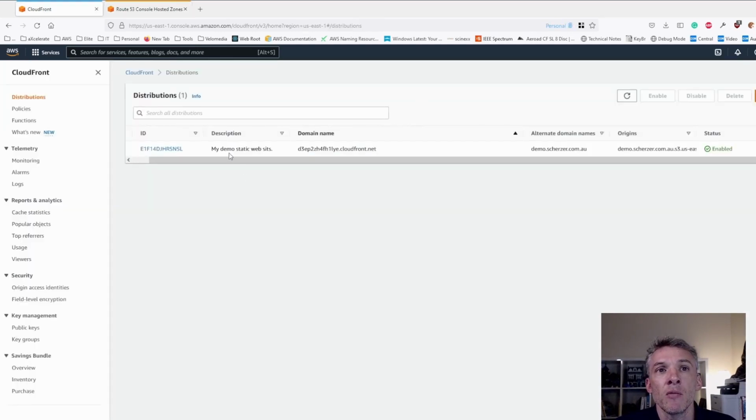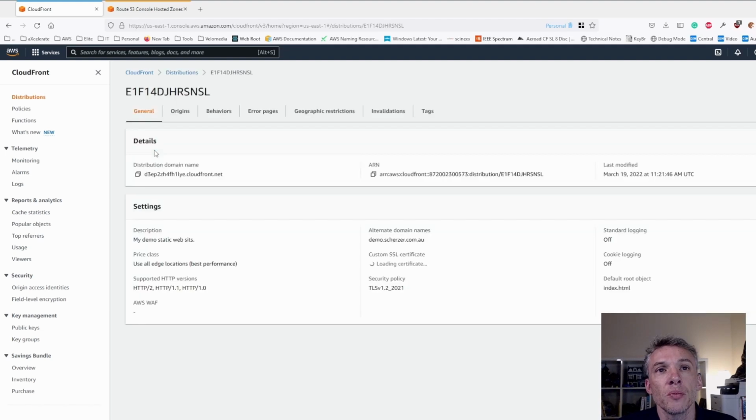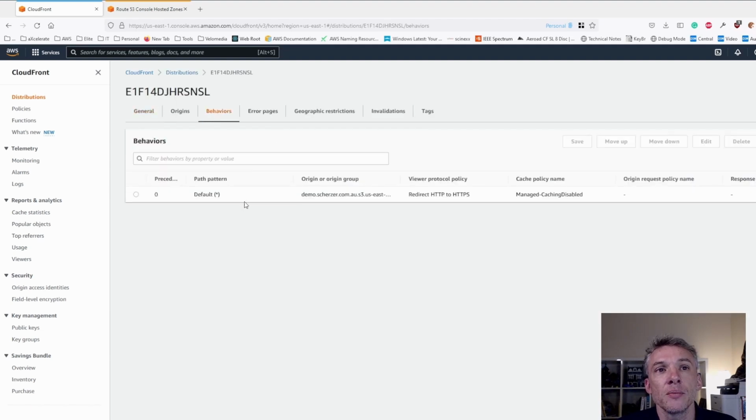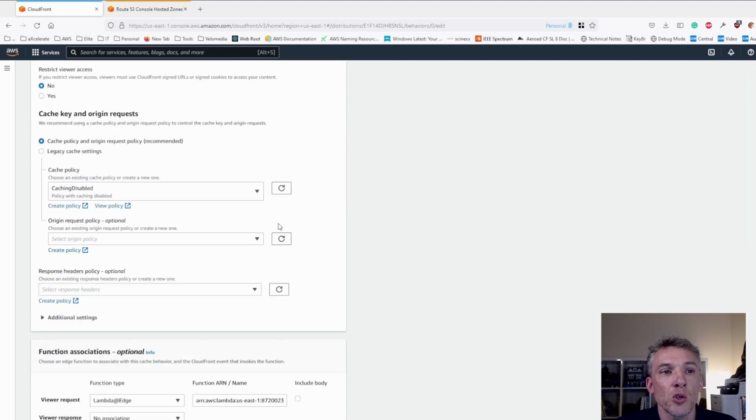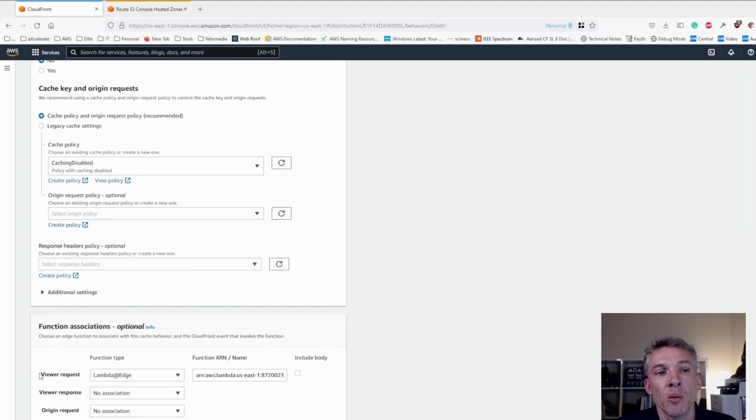So now that we're back, we can double check that our site's been deployed. That's fine. The other thing I want to show you is what the Lambda function did. If we go back to the distribution and go to our behaviors, select the default behavior and click on edit, if we scroll down to the bottom, we can see now that every time the viewer request event happens, Amazon's going to call this Lambda function.